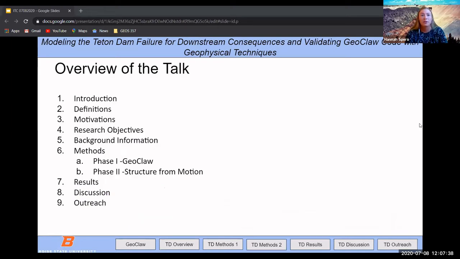The talk today will be similar, but more in depth, pun intended, to the ASFPM talk. For an overview, I will introduce myself, I will define acronyms and terms, and I will walk you through my motivations to conduct this research. I will then introduce you to my big picture research questions and research objectives. Then I will guide you through the two phases of my methods, introducing the main tool I'm using to conduct this research called GeoClaw. Then I will present my results, a discussion, and touch on outreach opportunities that are within the broader research impacts of this research.